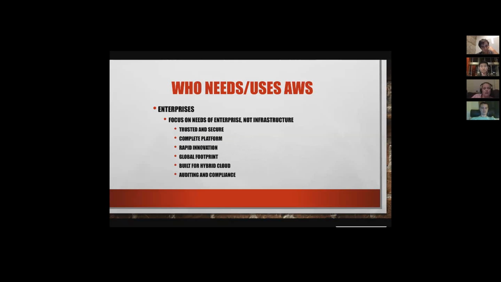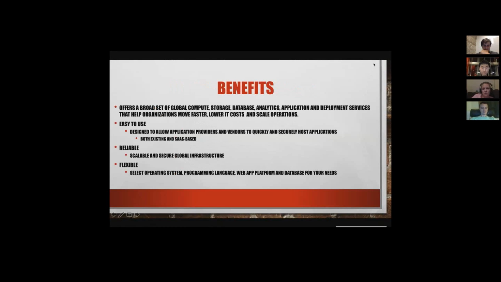Enterprises, large enterprises use Amazon Web Services also because they can focus on the needs of the enterprise and not the infrastructure. It's trusted and secure. There's a complete platform, rapid innovation, global footprint, built for a hybrid cloud, and it has built-in auditing and compliance. Benefits of using Amazon Web Services. It offers a broad set of global compute, storage, database, analytics, application, and deployment services that help organizations move faster, lower costs, and scale operations.